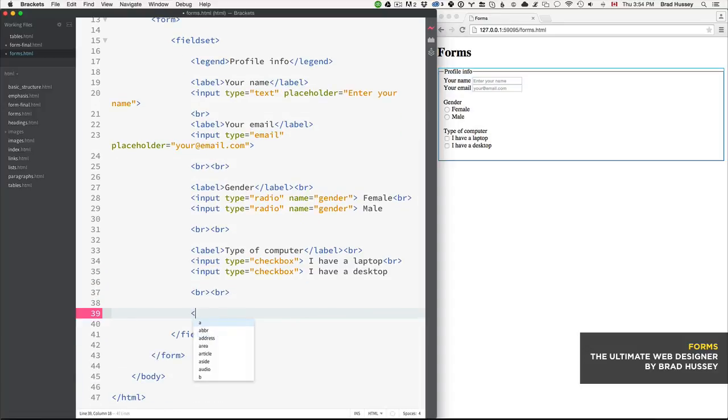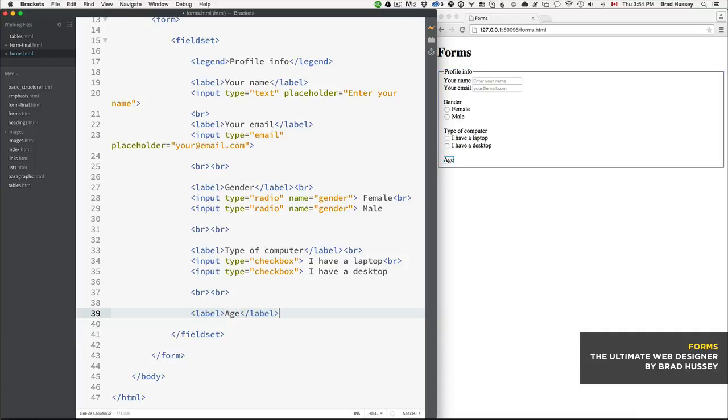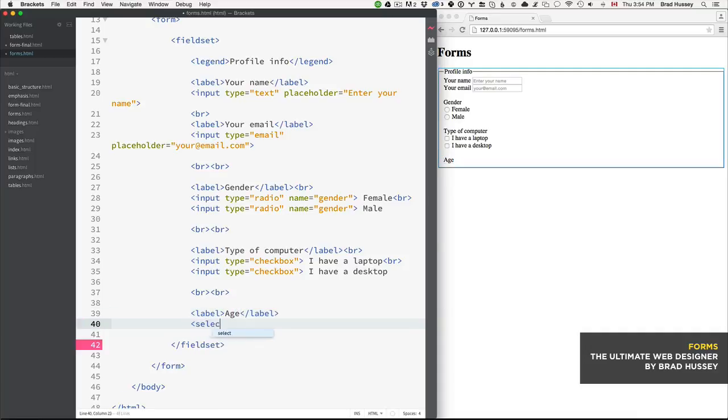And that's going to be a label, age. And now we're going to add a select tag. And in the select tag, we can add more tags. We can add children tags that will let us choose the options within the select menu.